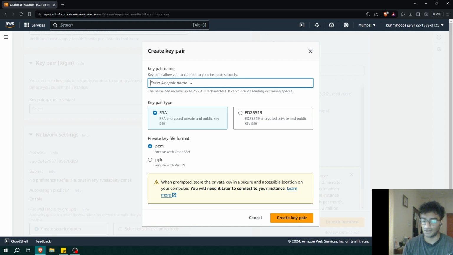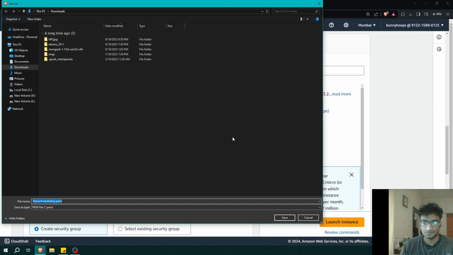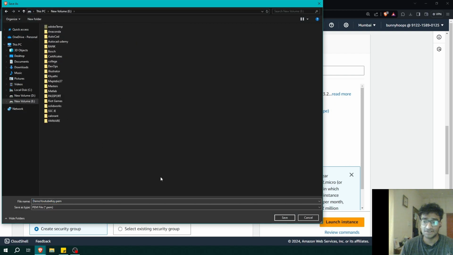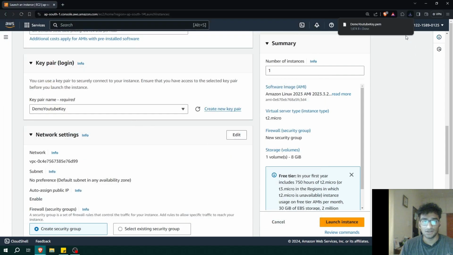You can name your key. I will name my key demo YouTube key. This is the key we will be using to connect from our desktop to the virtual server. So create it, and you're going to want to download this and keep it safe. You do not want to share this key with anyone else. I'm going to store it in the E drive. Once it's downloaded, you can move on.